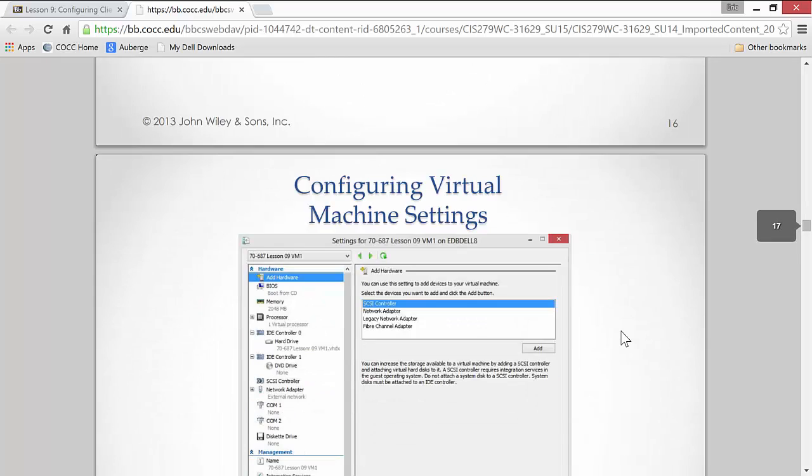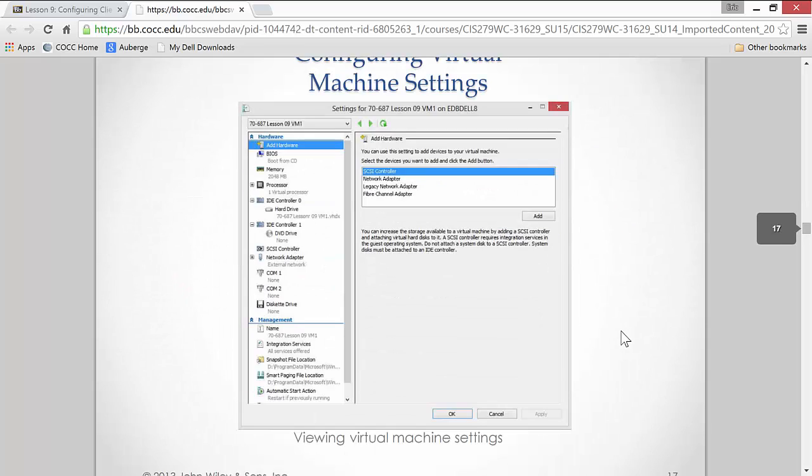So we can do those, but those are modifiable. So here's where we would go into the machine settings and modify this. Where's the BIOS, how much memory. Now, of course, like with any other computer, the more memory you give it, the more efficient, the faster it's going to run.